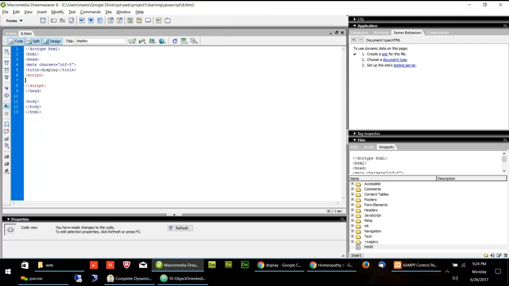Let me open the file. Okay. So how to create an object? Let's create one object. Var object equal to curly bracket, curly bracket. If I want to create an array, what will I use? Var r equal to square brackets. But if I want to create an object, I will use curly brackets. So this is one way of creating the object.